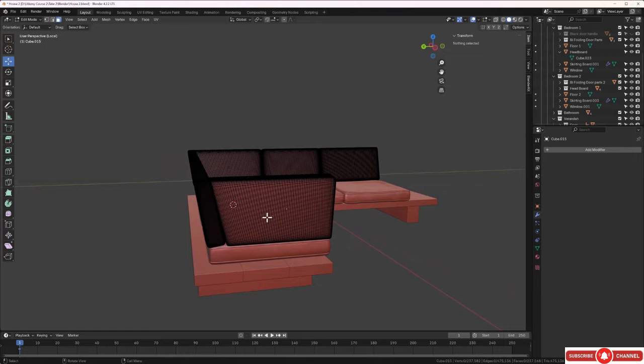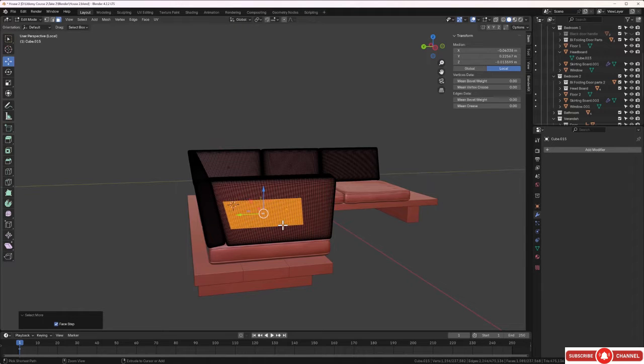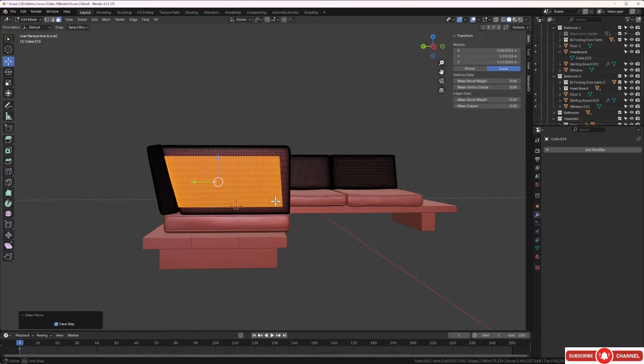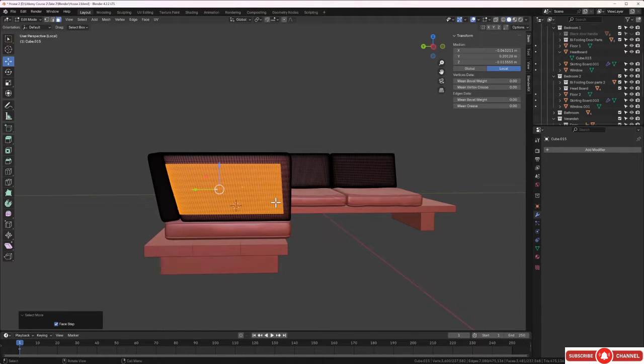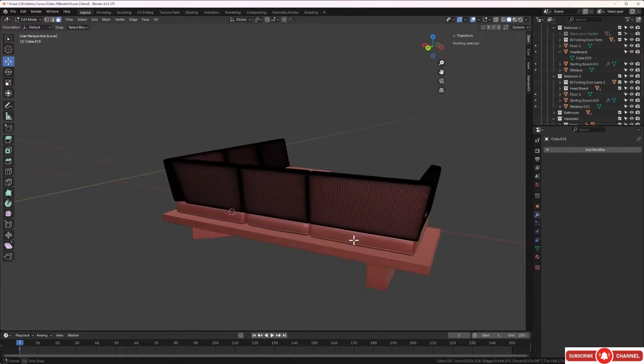Okay, so I'm going to select a face about here in this case, and I'll hold down Control and press plus. Expand my selection until I've got something like that. That looks pretty good. And then I'll press X and I'll delete faces. And there we go, there's the first one done.